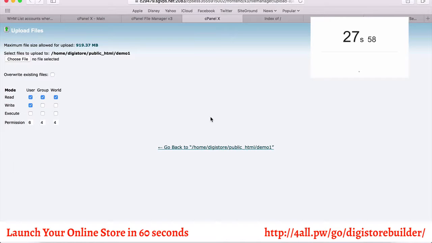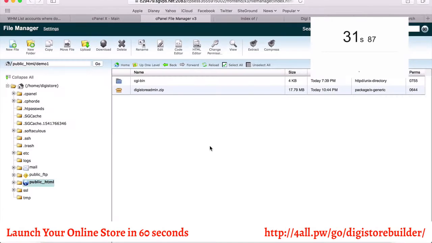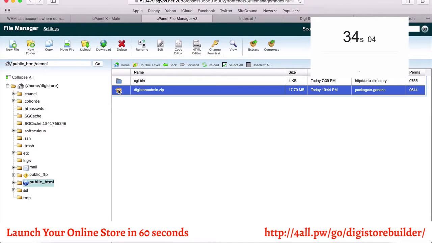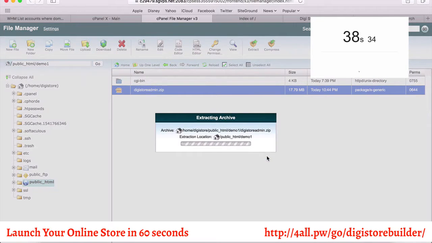Okay, so once the upload is done, you just click on go back, and you will be going back to the file manager over here. This is the zip file you uploaded. You will just go ahead and extract this over here in your folder.